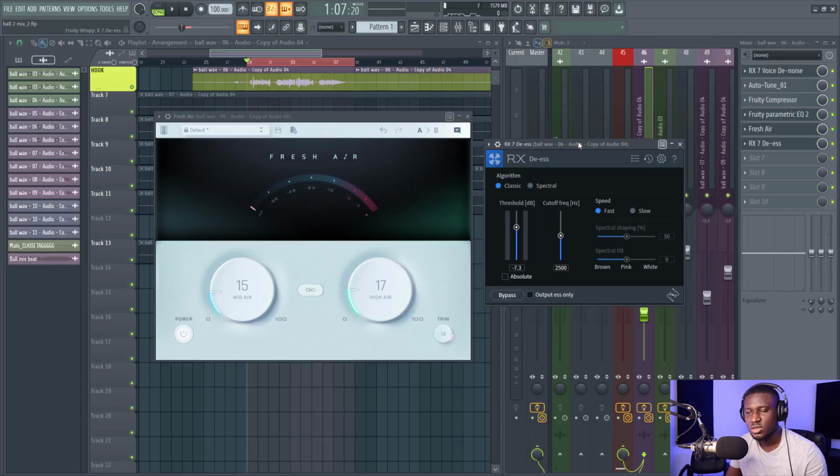So I advise that you use a little bit of de-essing on your vocal after using the Fresh Air plugin, just to reduce the amount of harshness it tends to create when you bump the high air a bit. So now you can hear how the vocal sounds.